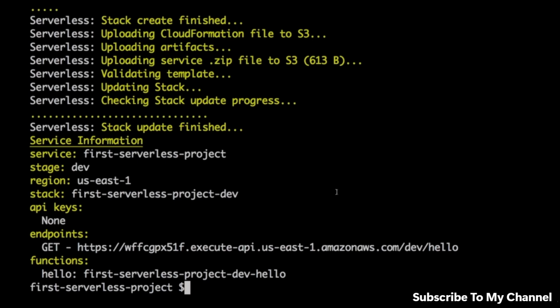Same with the region. If you don't define any region, it will just deploy to US East 1, that is North Virginia. You can put in the AWS region that you like. The stack name, that's the CloudFormation name of the stack that you don't need to know for now. We don't have any API keys. We have one endpoint, that is that one, and one function that is also there.